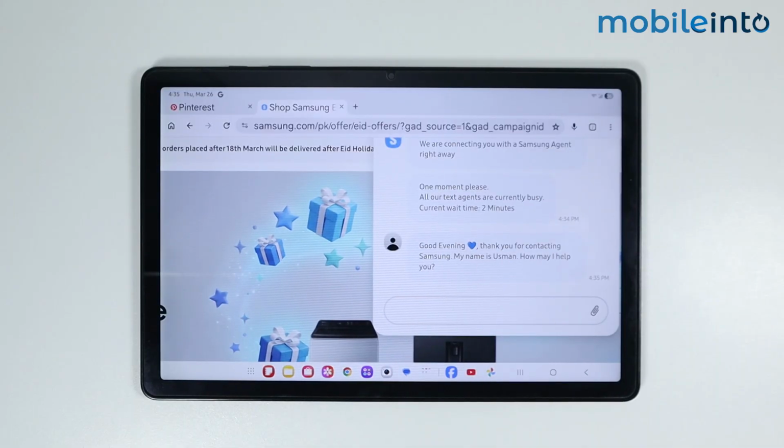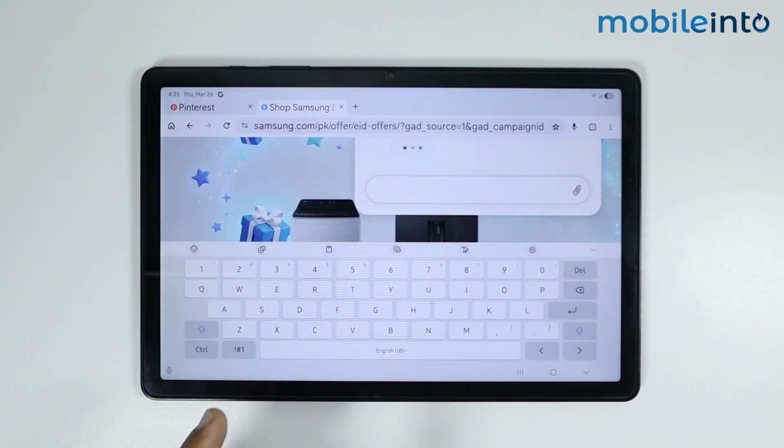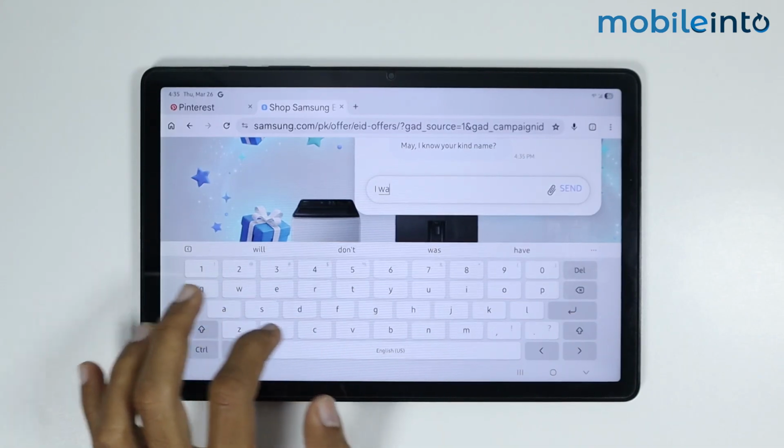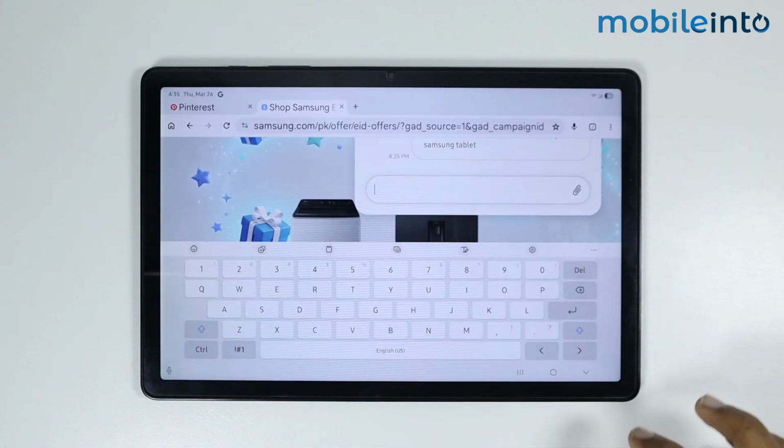Now as you can see, they have replied. Now just type I want to check the activation date of my Samsung tablet. Then tap on send.